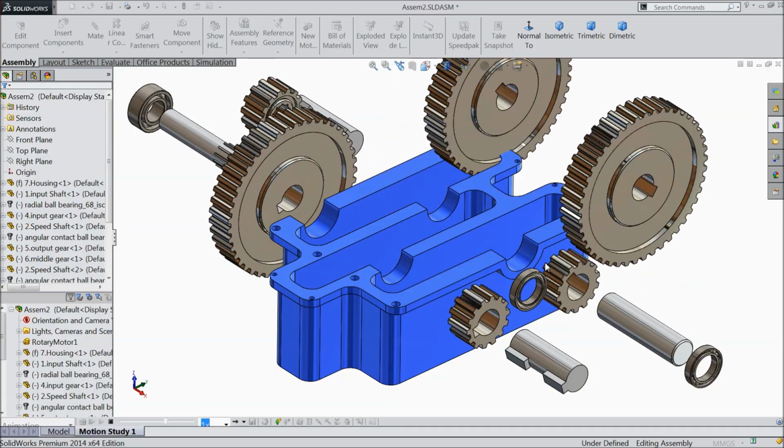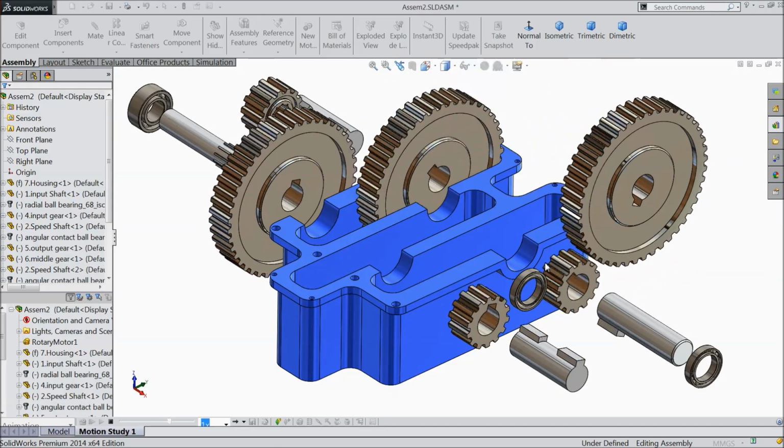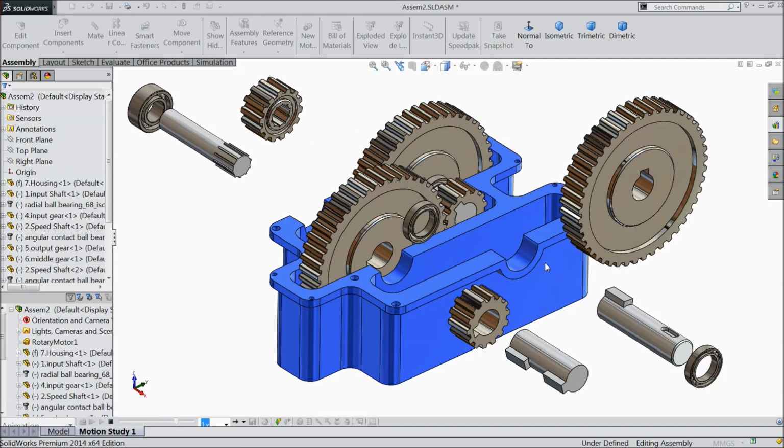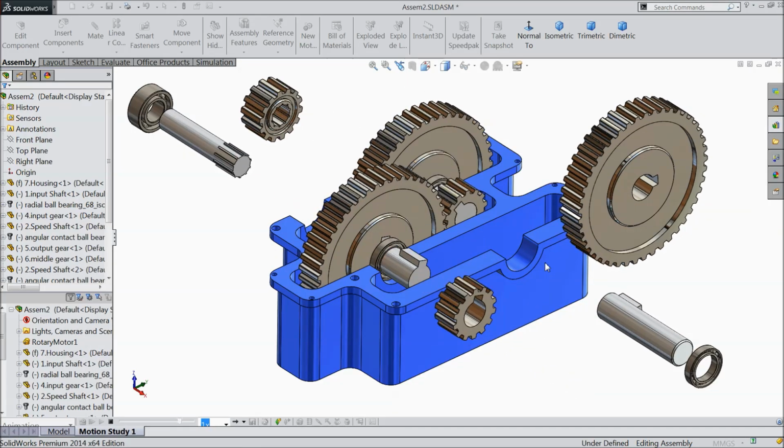I'm sure you like it. And we will do some little animation at the end. So let's start how to do it in SolidWorks.